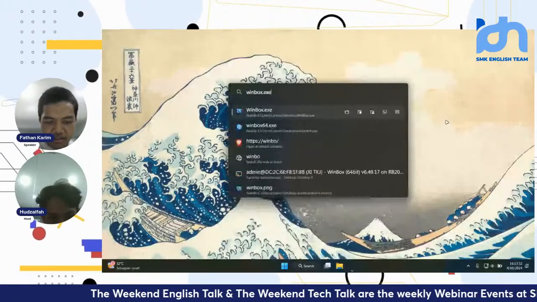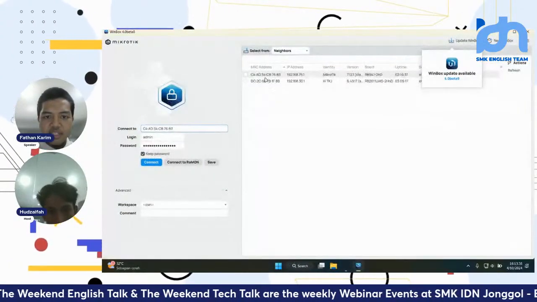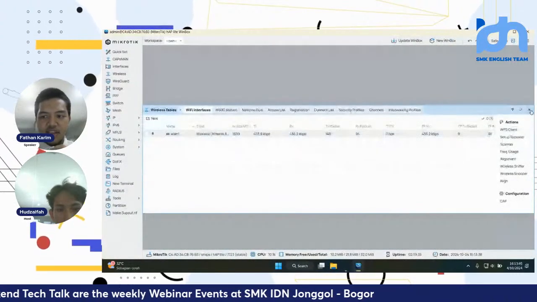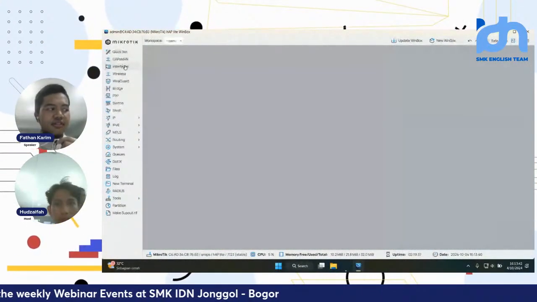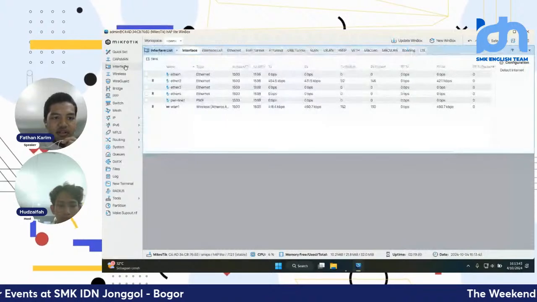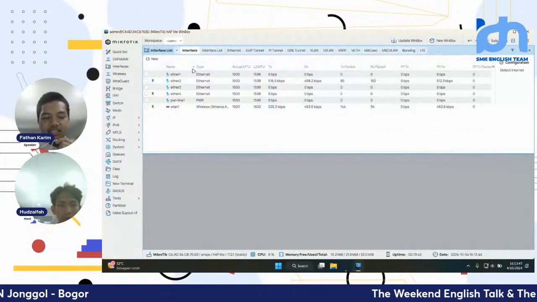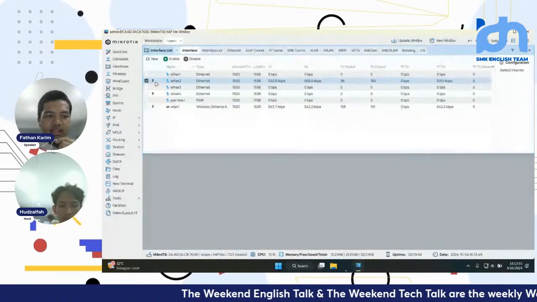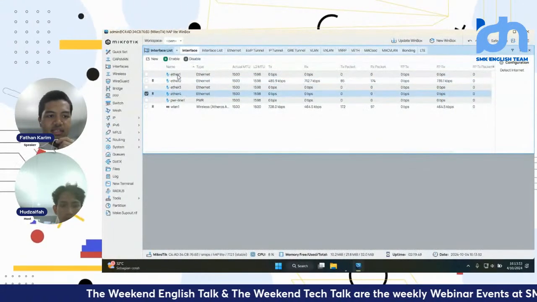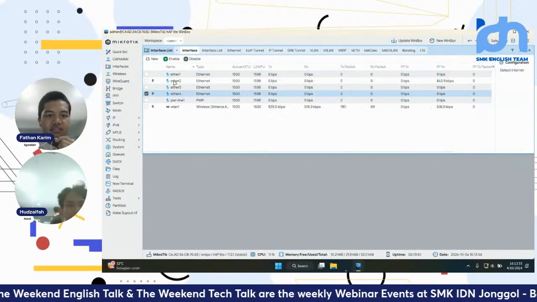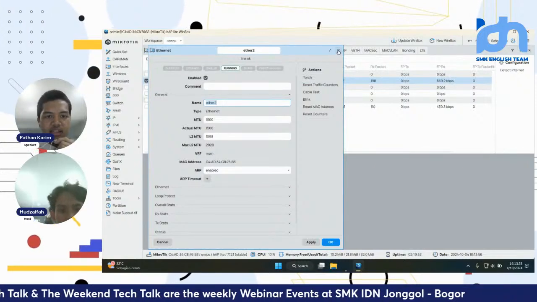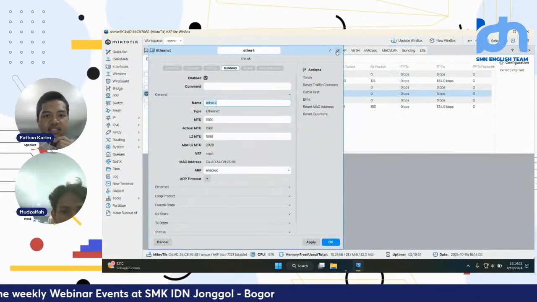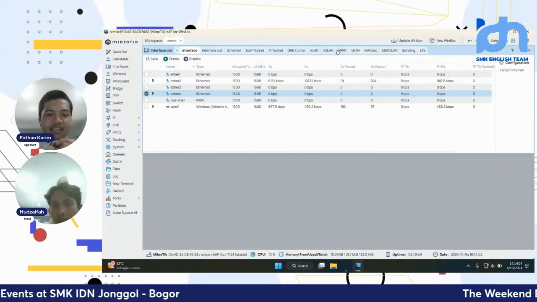Okay, so now we want to open Winbox, and let's start to access the router here. I want to show you how to configure it. If you want to see the connected devices, you can go to the interface, and here you can see the interfaces that you can use, because there are only four interfaces. Ethernet 2 is used to connect to the clients, and Ethernet 4 is used to connect to the server that I explained last time.